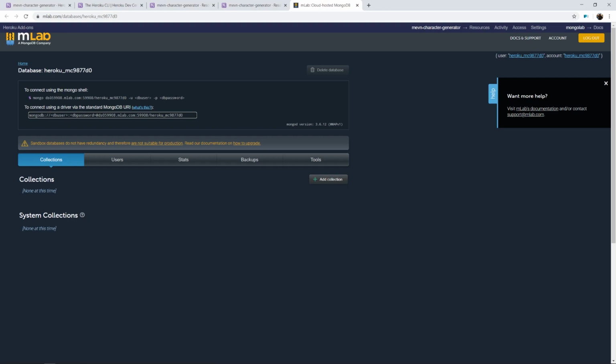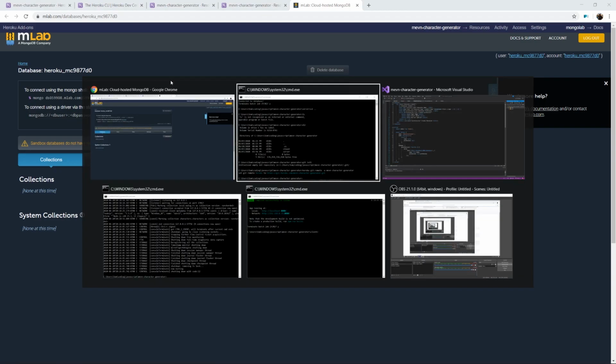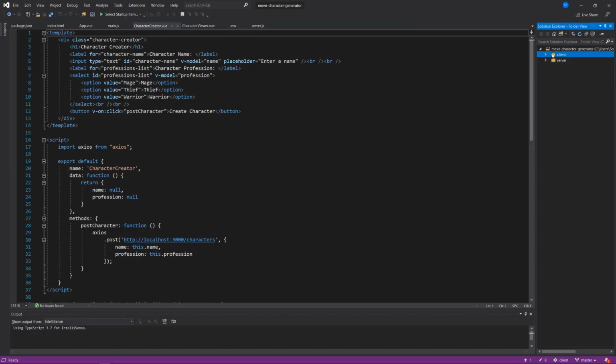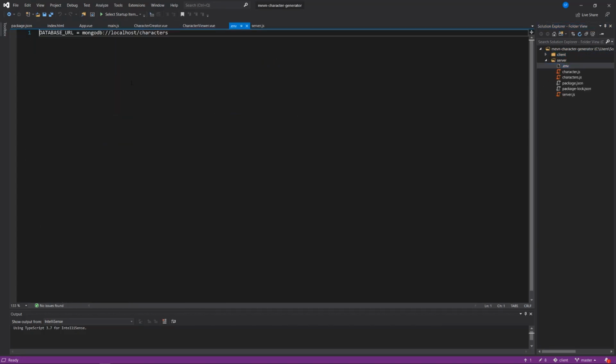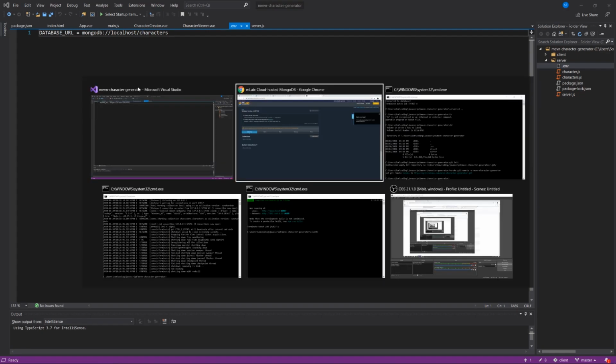And if you've watched the previous video on actually creating this app, even if you haven't, we can still look at it. If I go into my server directory and I go to the .env file, that's where I contain the environment variables that I might use in the development of my application. And the database URL that we've been using is just our localhost characters database. So we need to replace this with the path that was provided for us by mLab.